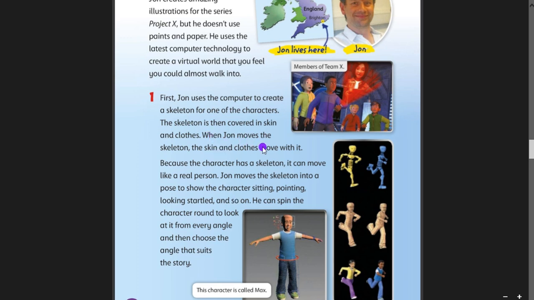When John moves the skeleton, the skin and clothes move with it. You can see it here. Here it looks like it's running, and here and here. See how it's moving hands? So it looks like it's really running. Because the character has a skeleton, it can move like a real person.